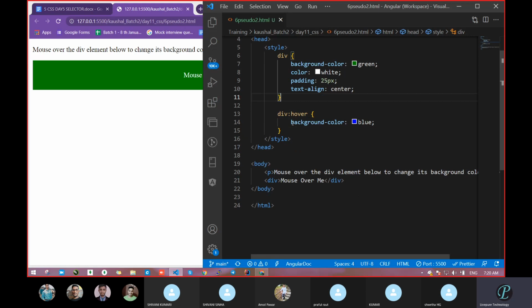Okay. Sweta, what will this div do? And explain each line of code. Sir, div is div and pseudo, pseudo code, no. What is pseudo actually? Pseudo class. Yeah, pseudo class. So what is pseudo class?